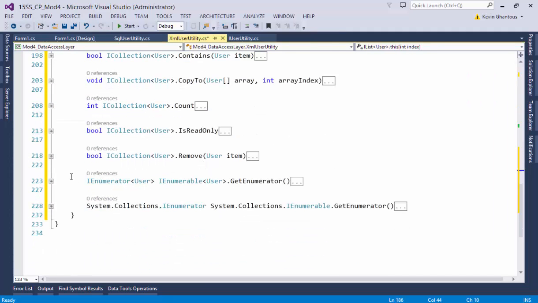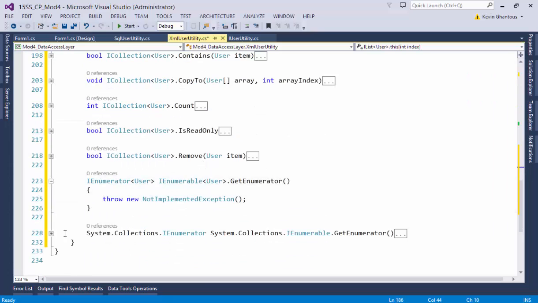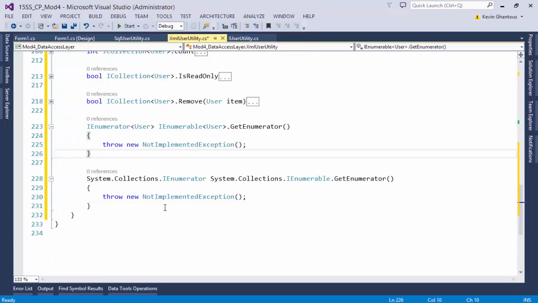So I bet the two that we're going to have to implement are the IEnumerator and the base class getEnumerator. Just my gut. Okay? So we'll start there. So getEnumerator wants us to return an IEnumerable of user. Where do we get our collection of users? What function do I call within this utility class to get my collection of users? Get all users.